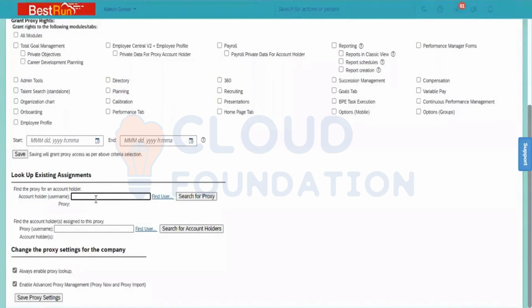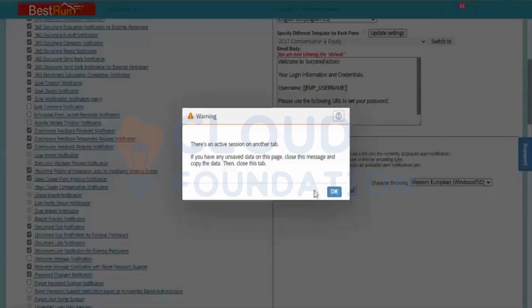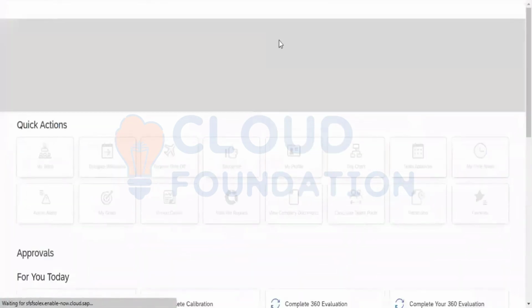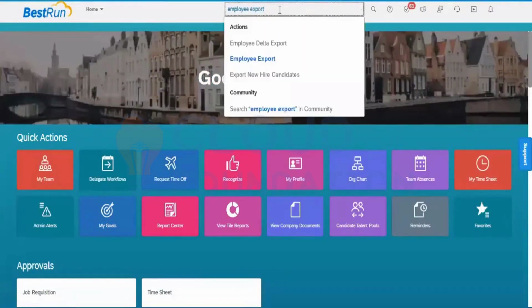Okay, now how will we do it? That I will show you in the system. For that, we have an option where we first have to download the employee directory. How will you download the employee directory? There is a configuration tool called Employee Export. Can you see the Employee Export option?